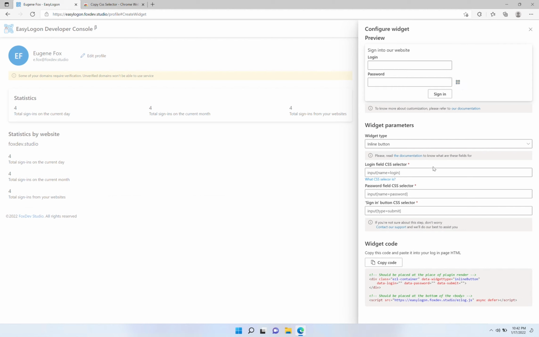Next step is to bind your login and password fields to the widget via CSS selectors. The CSS selector is a string which defines a particular UI element on your web page. In this tutorial, we will walk through obtaining CSS selectors for Facebook.